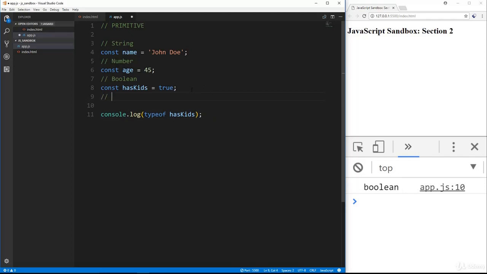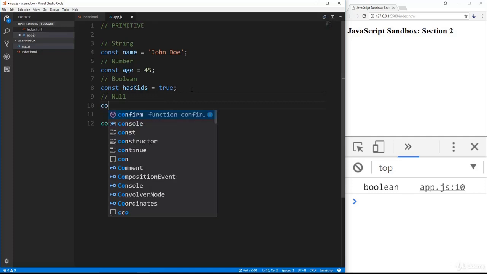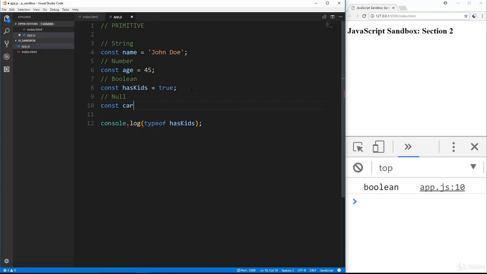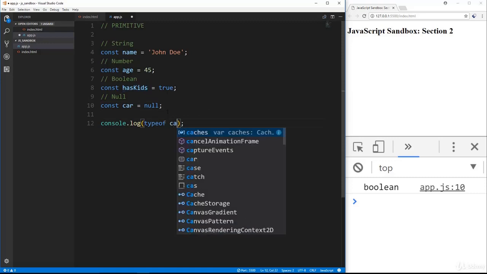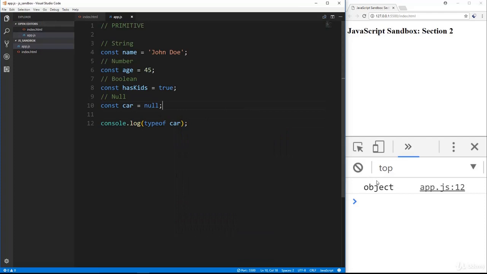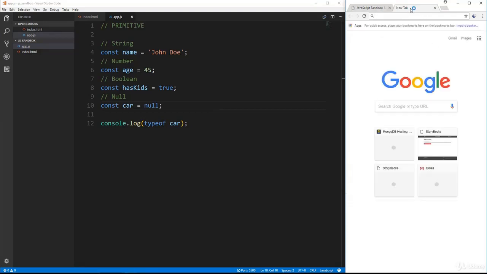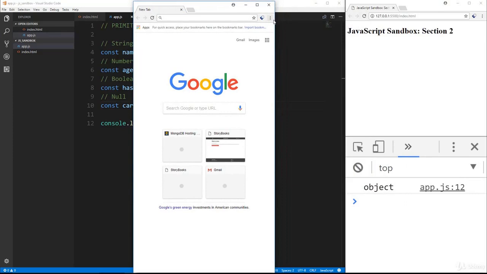All right, so the next is null. So let's say const, and we'll set a variable called car equal to null. And then we'll go down here and say typeof car and save, and notice that we get object. So in the JavaScript world, this is actually kind of a mistake, kind of a bug. And let me just pull this up just to show you, because it's a little tough to explain.